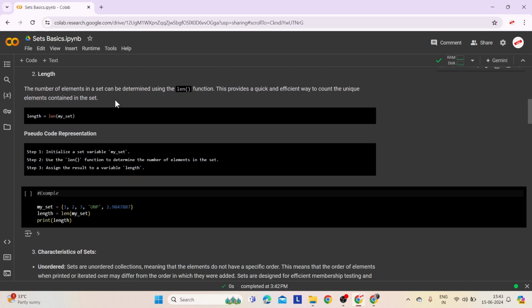Now, let us look at finding the length of a set. The number of elements in a set can be determined using the length function. By passing the set as an argument to the length function, you can quickly and efficiently count the unique elements within the set. This provides a quick and efficient way to count the unique elements contained in the set. Here is the syntax of it.